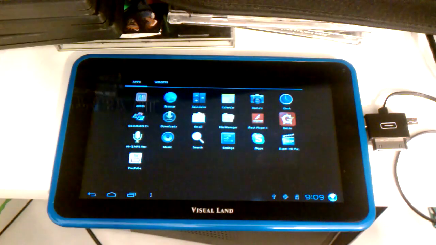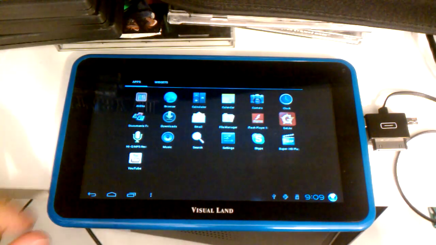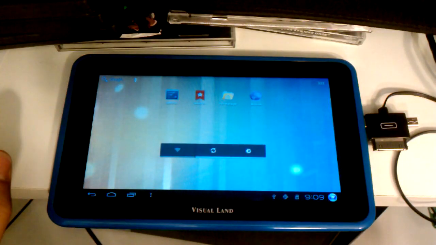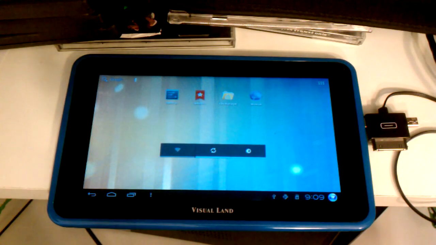And then, of course, once you've got the operating system and firmware to the point that you want, I would recommend following the market tutorial and putting the Google market on your device.